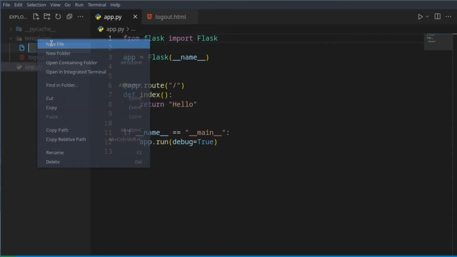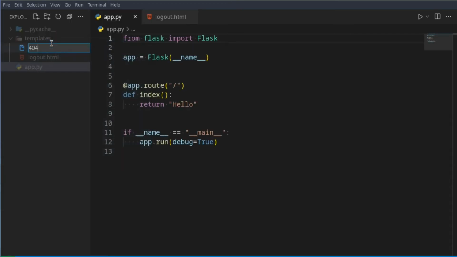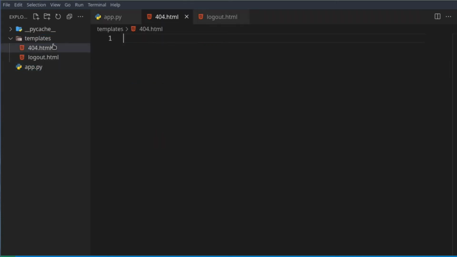First, let's create another template. We can call it 404.html, meaning not found. 404 does mean not found.